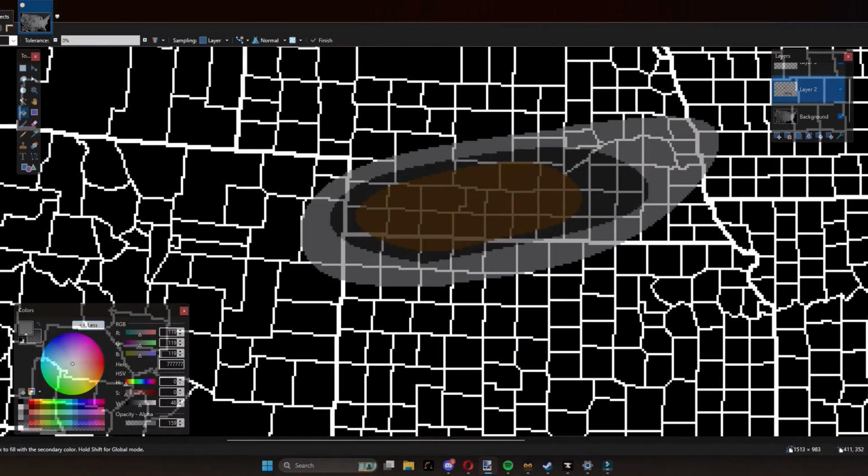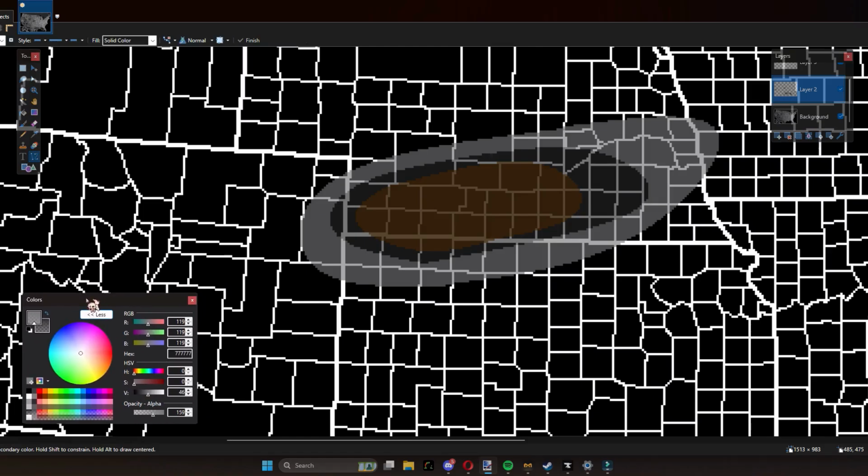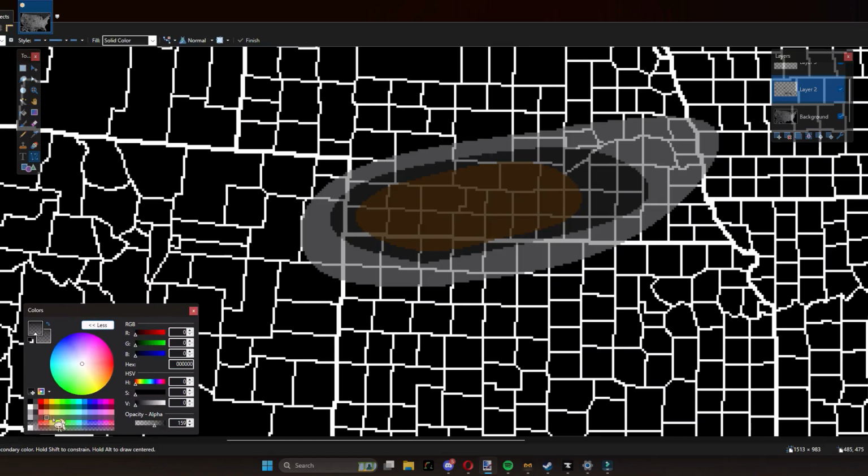What you're going to want to do is go back to your line tool and then go down to your colors. You're going to want to select all black and then don't make it opaque, make it full. And then for your second color, select this. It doesn't matter which color it is as long as the opacity is at 0.